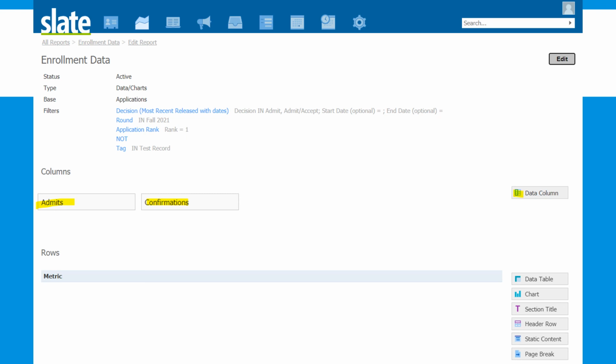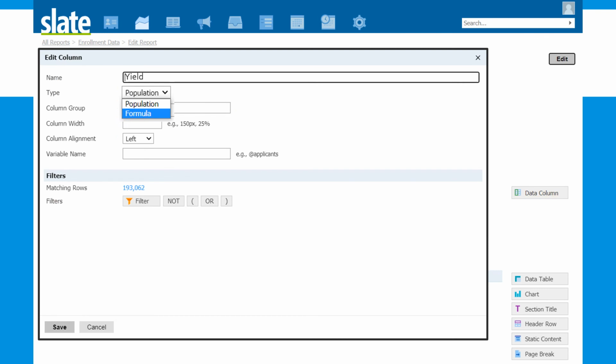I want a third column though. I'm going to click data column. Now this one's going to be a formula. I'm going to call it yield. This is the yield rate. And I'm going to change the type of column to formula.